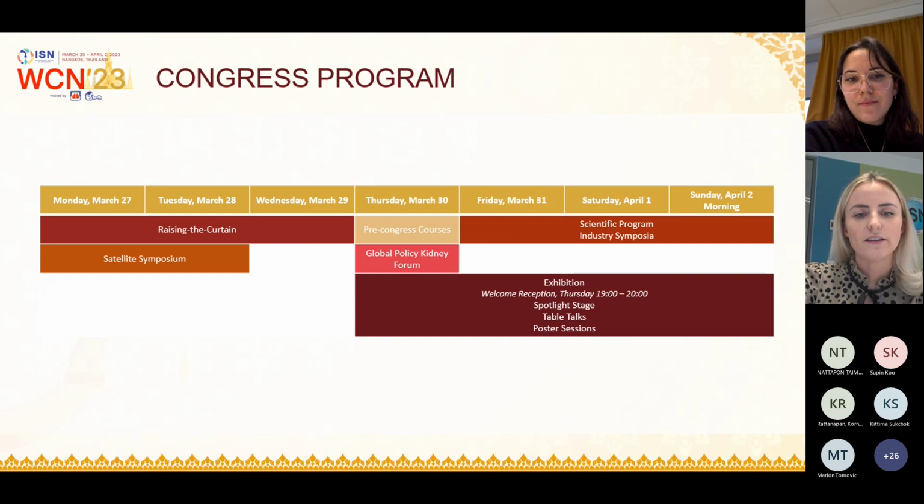At the same time, there is a satellite meeting taking place. So this is an official satellite meeting of WCN. It's taking place just before the Congress. It's in a different venue and part of Thailand, with a different registration. And if you want more information about that, it is on the Congress website.